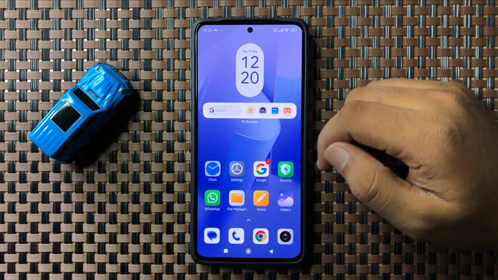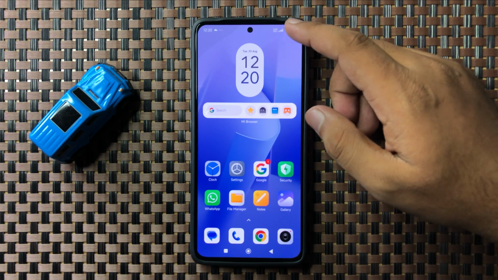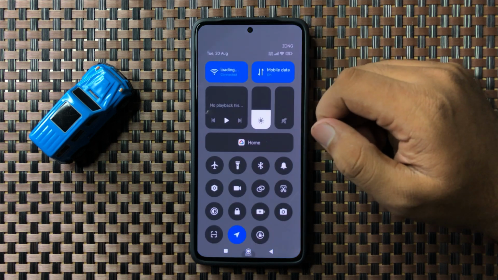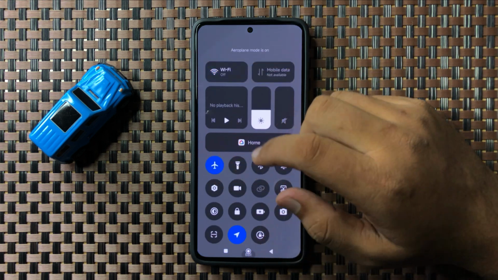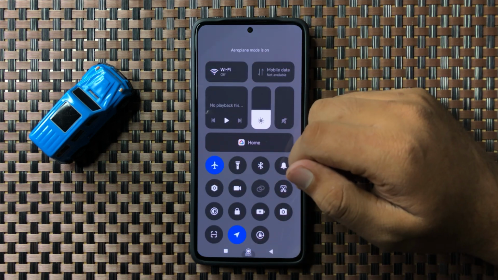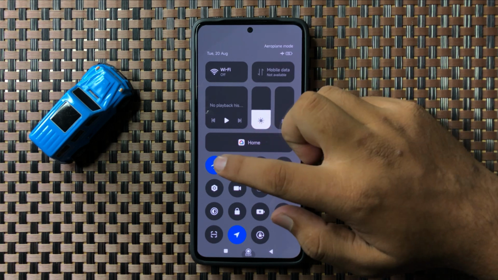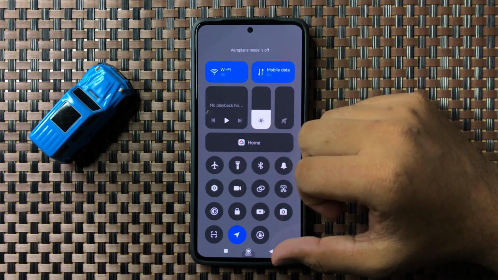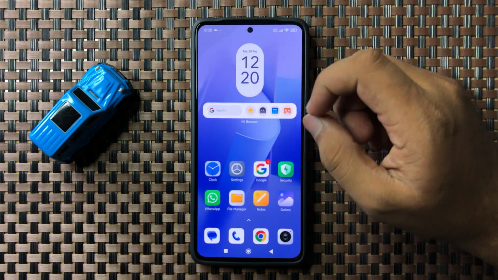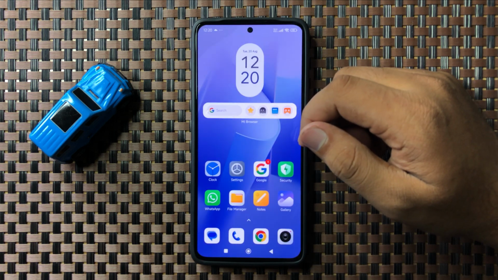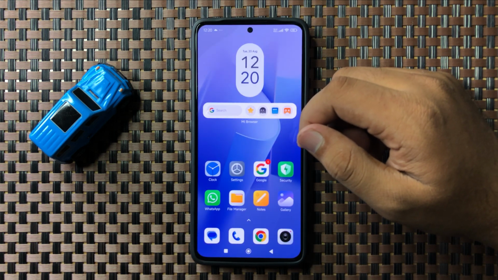In this video I will show you how to fix if mobile data is slow in HyperOS. So to fix this issue, first of all swipe down and open the quick settings panel, and from here turn on the flight mode and wait for 10 to 20 seconds, and after 20 seconds turn it back off. It will refresh the network signals, and refreshing the network signals can fix the slow mobile data issue.